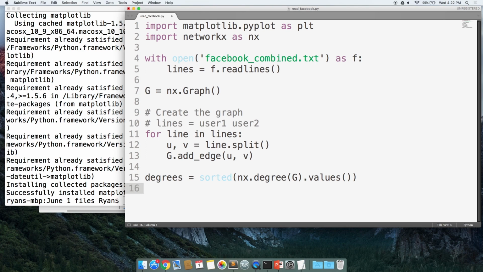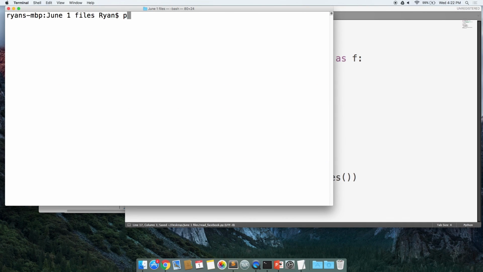All right. So what I want to do here is I want to plot these values. In order to feed it to plt, I need to have a list of values to feed to it, or I can just feed an iterator to it like I do with sorted. So here I just call plt.plot(degrees). I think that's it. Let's just see what happens.